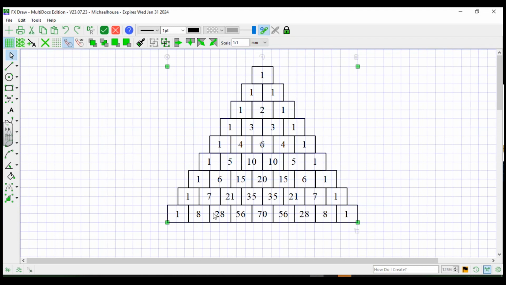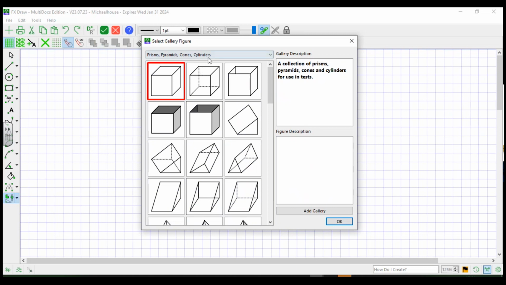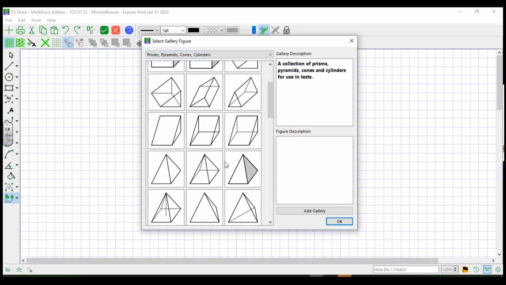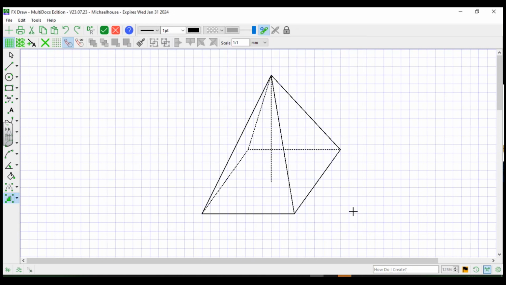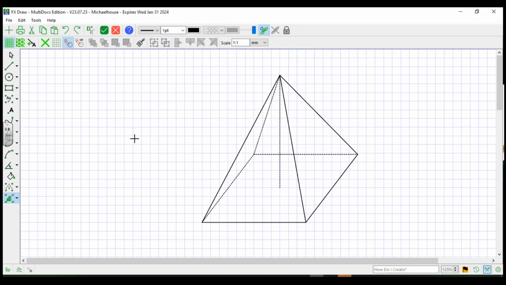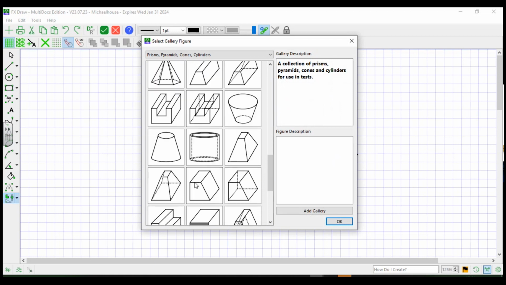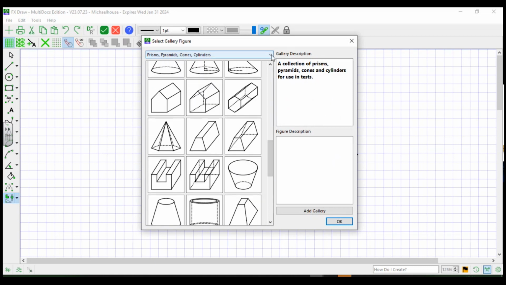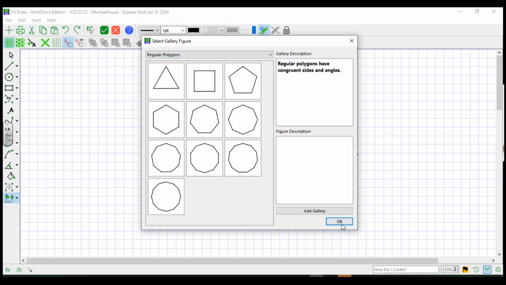There's also gallery images. For example, this is the one I was using most recently. If you want an image like that maybe for a 3D trig problem, you can just go and draw that. And there's a whole host of those gallery images available to you, cylinders and various prisms and things. You can actually add to the gallery yourself. You'll see there's all manner of things here. So there's polygons, all sorts of things.